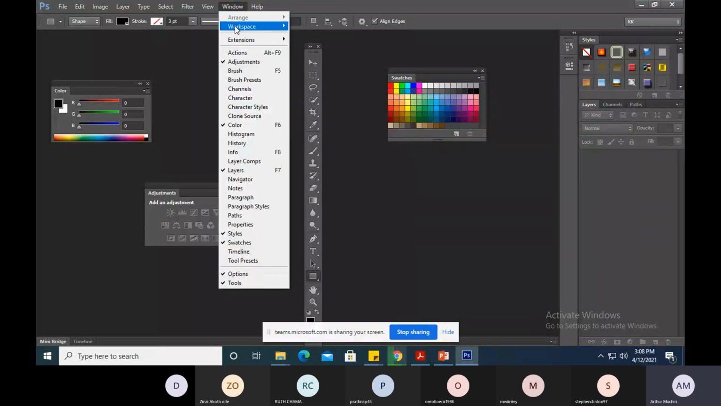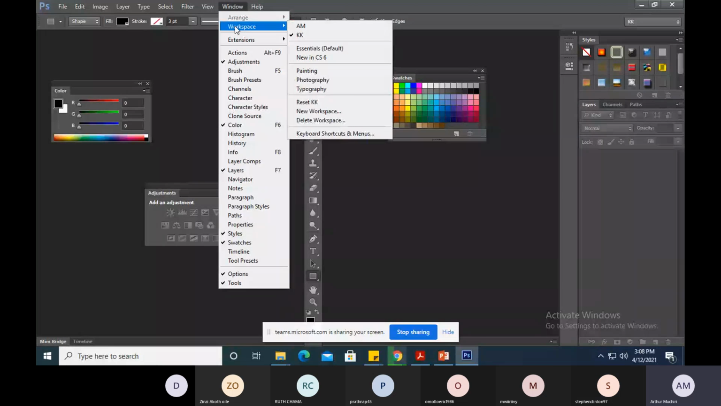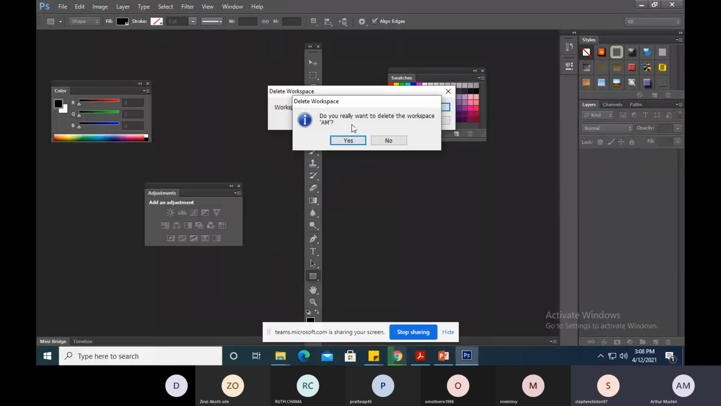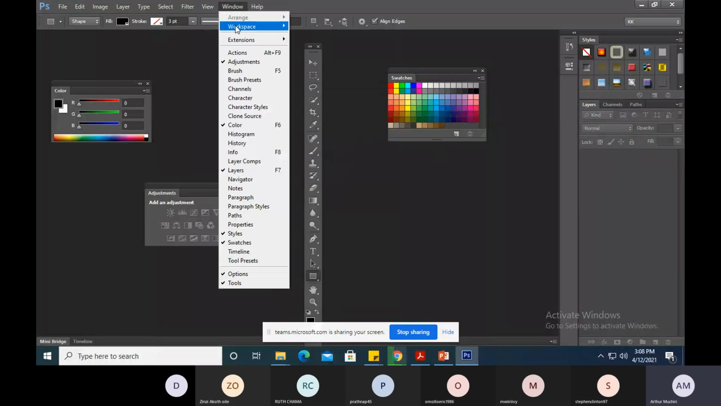Now, if you want to delete a workspace, you can just go to window, workspace, and then you say delete workspace. So currently I want to delete AM. So I just click delete. Do you really want to delete the workspace? I say yes. Okay. I also want to delete KK.